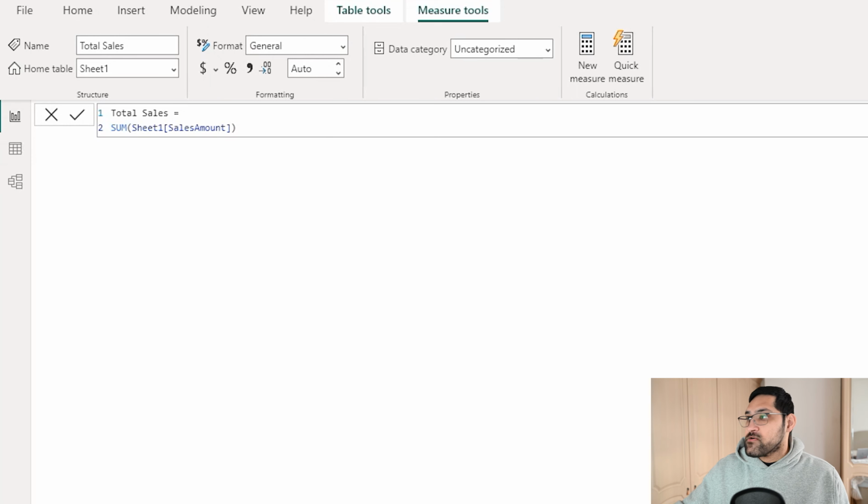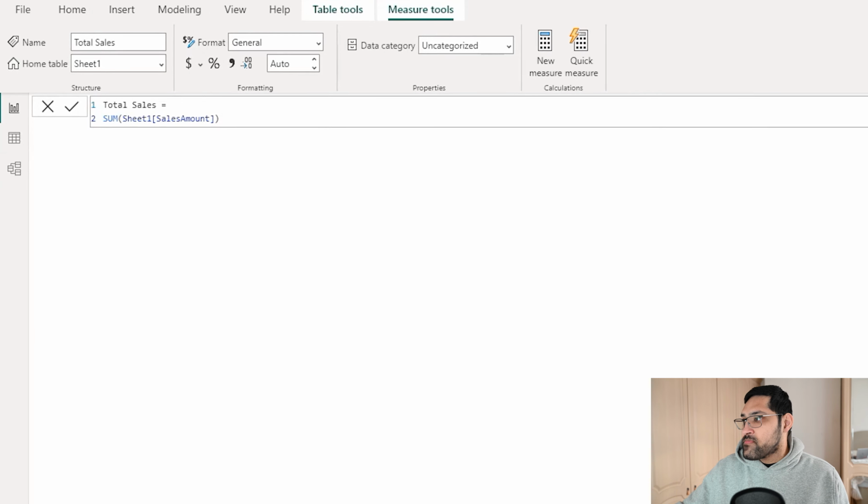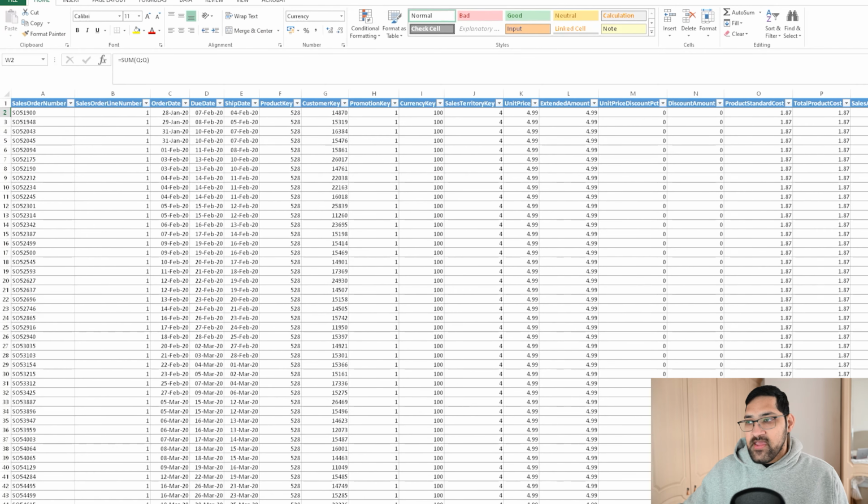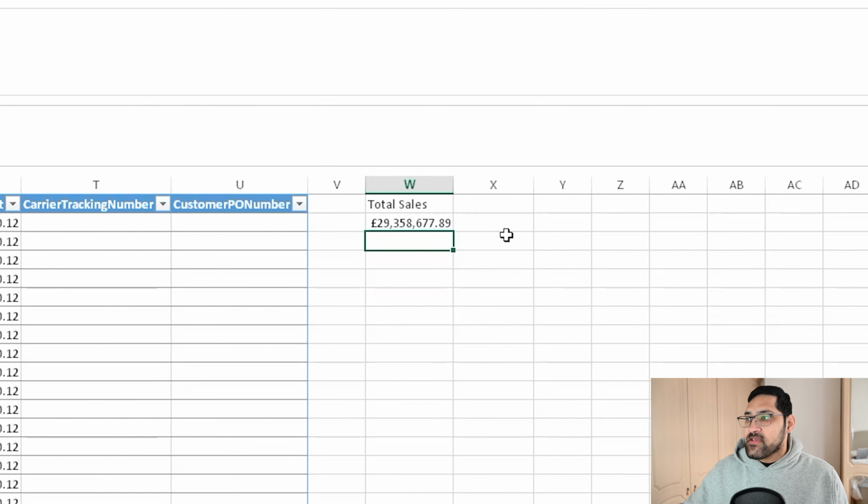To do this, we are going to use SUM of sales amount. Okay, I'm going to bring the result in a card visual. Alright, and there we are. So our total sales is 29.358 million. And you can see that in Excel over here, we have exactly the same number. So this works. Now, how do we use SUMX?